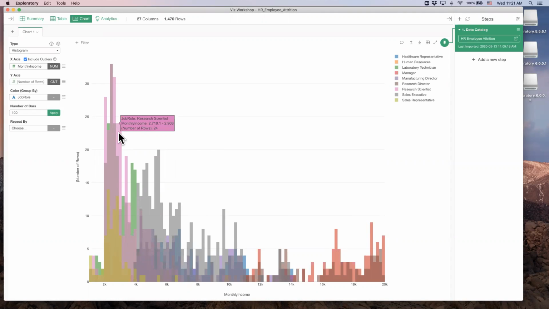So for example, pink is a research scientist. And another color is this one, the sales representative. So these people's salary or income is in a very lower range, as opposed to these red manager people, in a very high range of income. So you can start seeing what is making the monthly income different, whether low, high, or medium, and so on. So that's good.